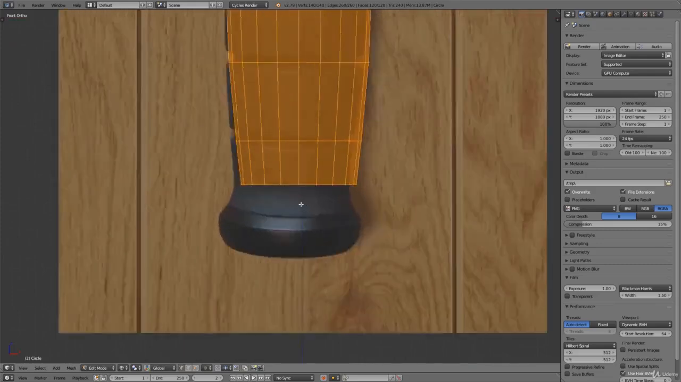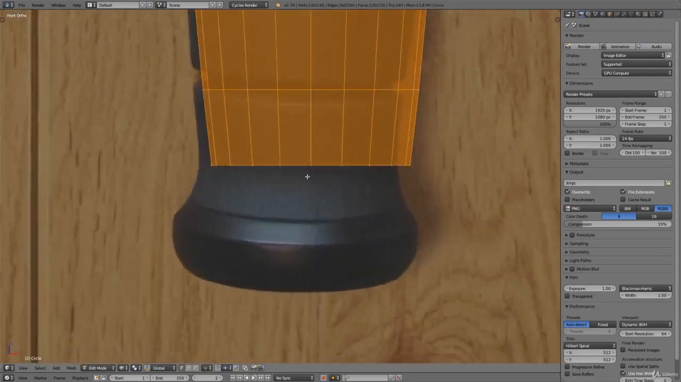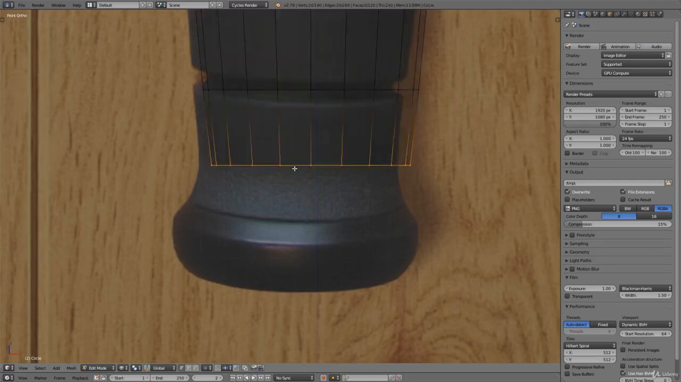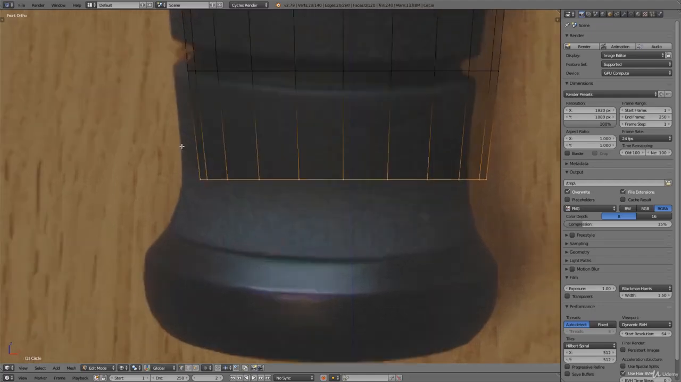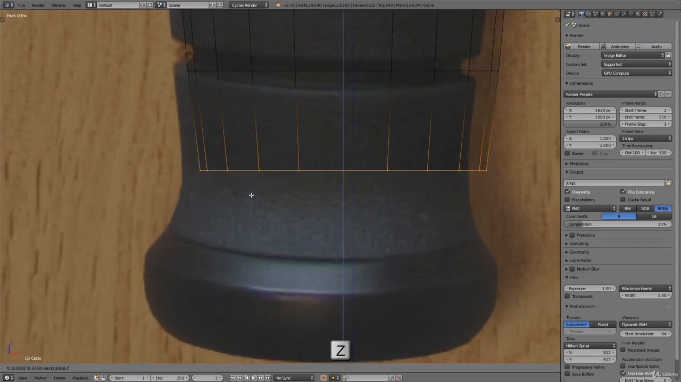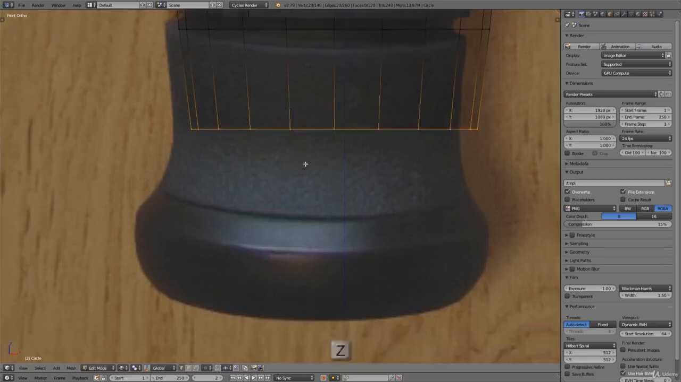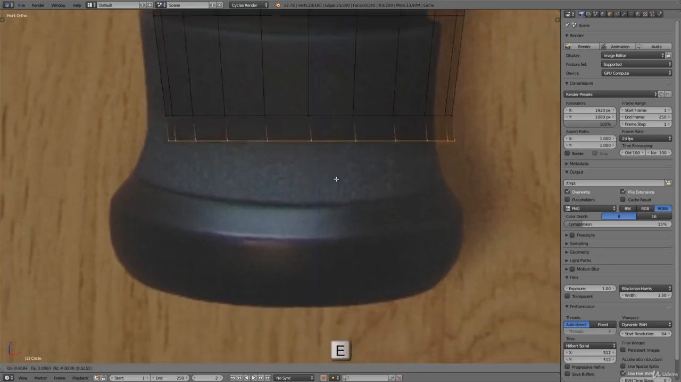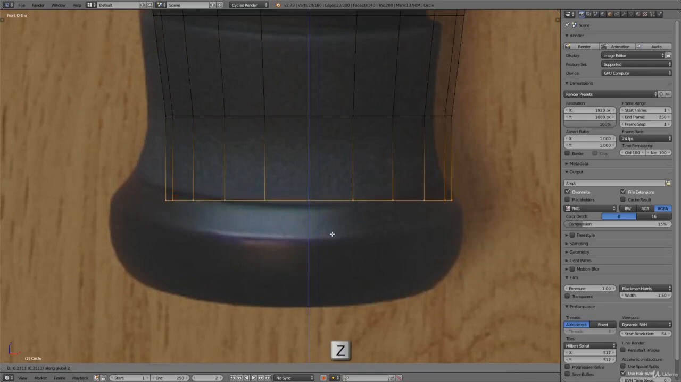So now let's pan down to the bottom and we'll work on the pommel. Let me hold Alt, right click on that edge loop there to select it. And let me move this up a little bit. I don't think it's quite at the lowest point in the pocket here. So I'll press G and then Z, move it up to about right there, and left click. And now let's press E to extrude it, and then press Z to constrain it to the Z axis, and we'll drop this right there.